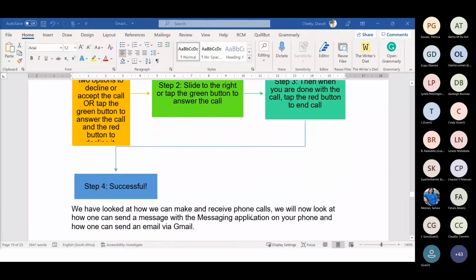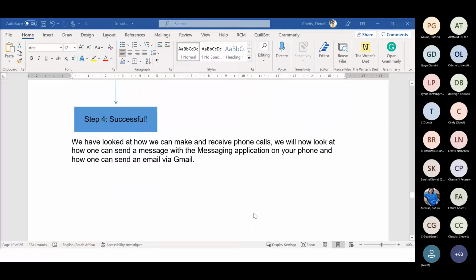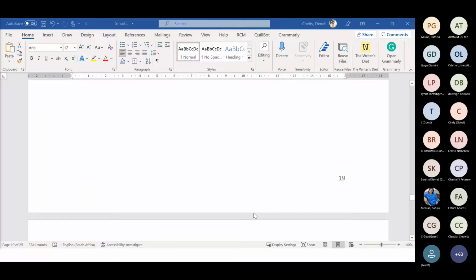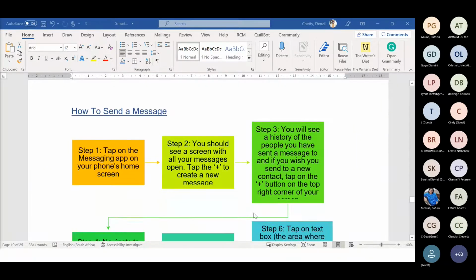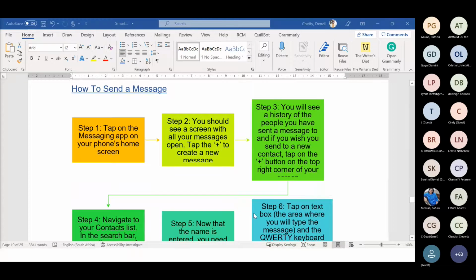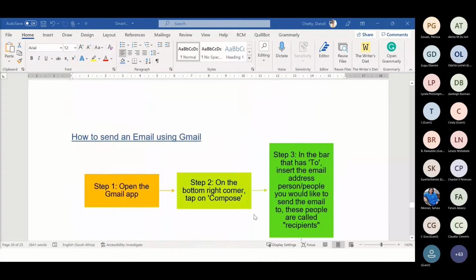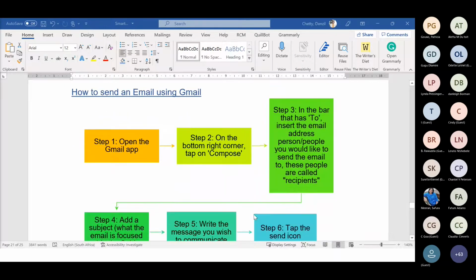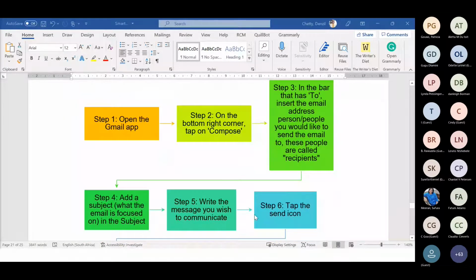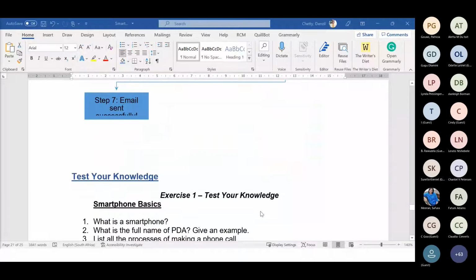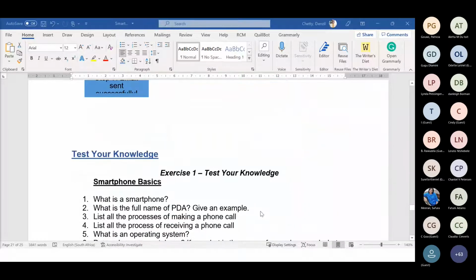And some of the things, for example, of how to take a screenshot and send that screenshot. And that's quite important, specifically when we talk about accessing our information. How to send a message, and then how to send an email using Gmail. Now, remember, many of these Android phones come with the Gmail option as part of it. So many people are now using Gmail because of its accessibility as compared to some of the other platforms, right?